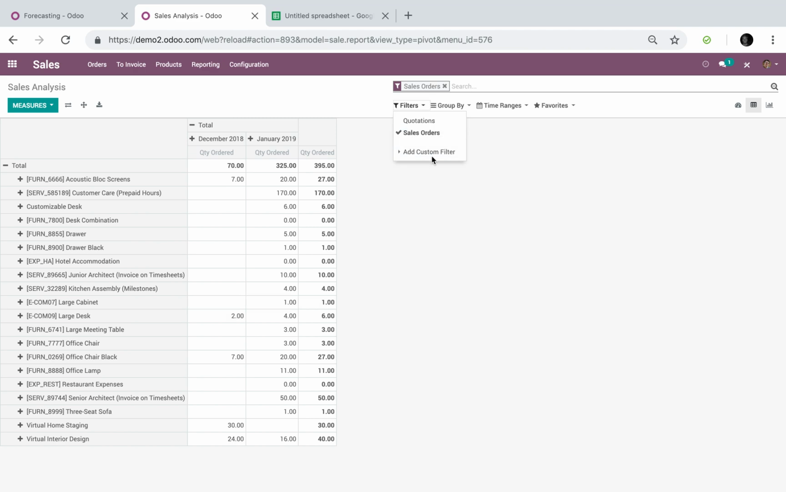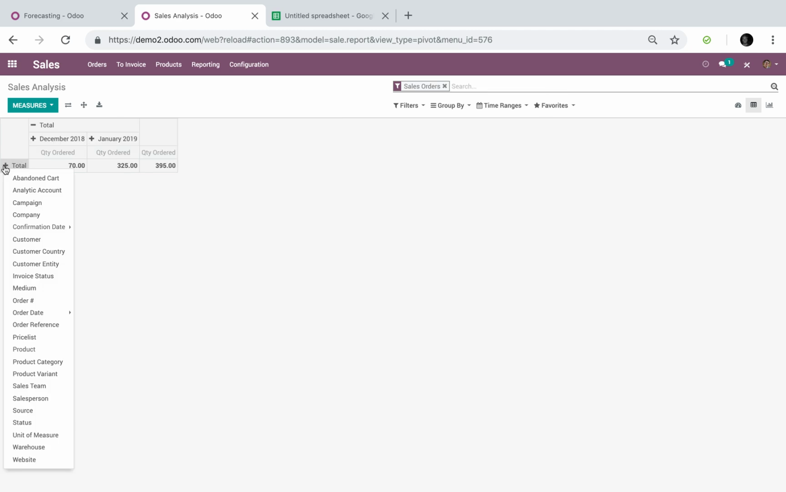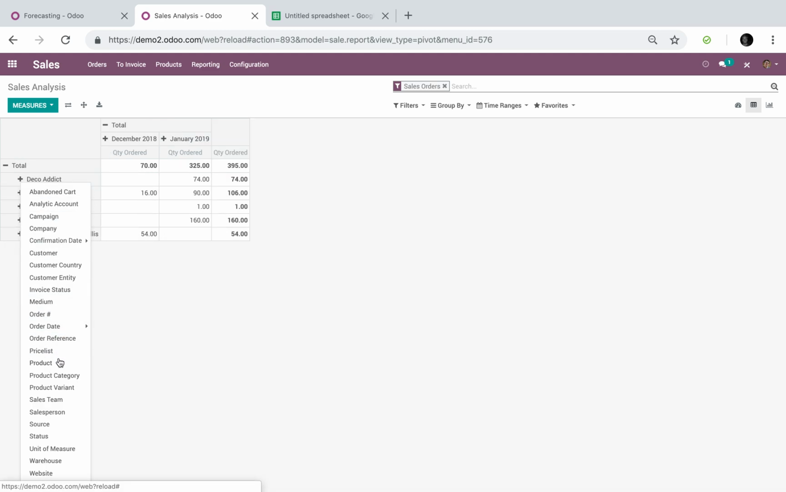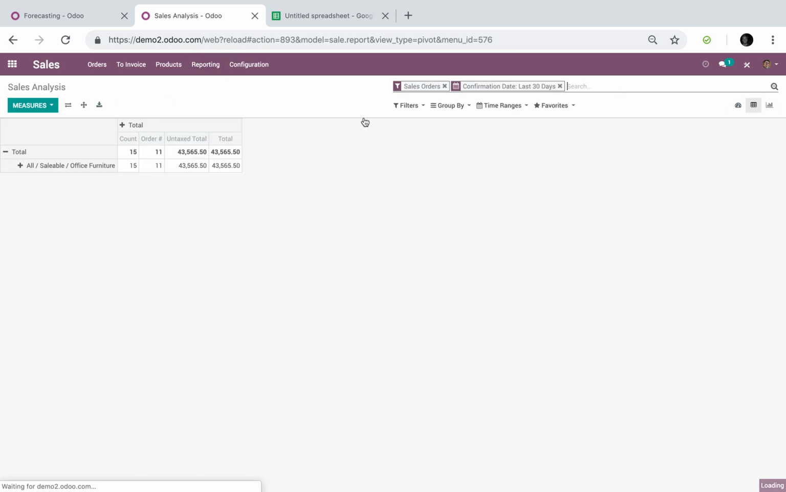Now we can filter this as well. Maybe I just want to see all products that contain desk, and Odoo will filter that. And we can remove that just like that. And these are more dimensional in the sense that we could also show, we want to look by customer, and then we want to see the products that each customer bought. Oops. By customer, and here by product, not by product category. I'm doing something wrong. Refresh that. So now we can do by customer and by product.